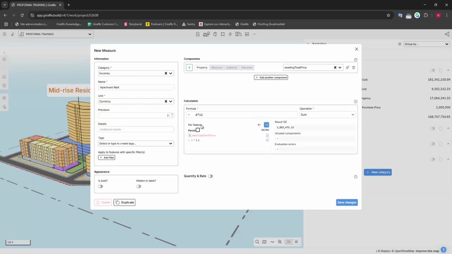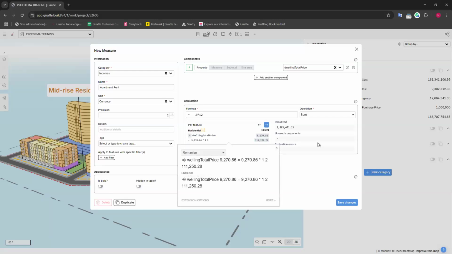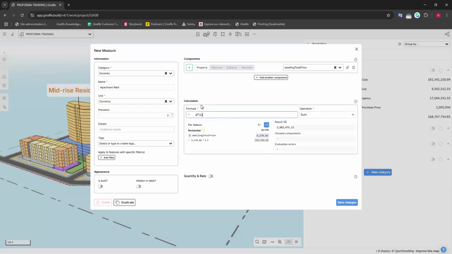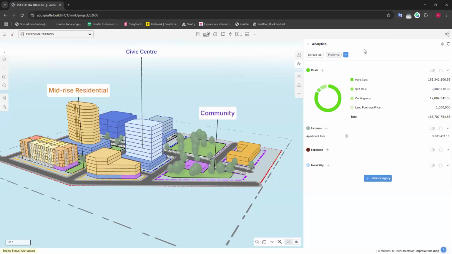So this is actually showing you exactly what's happening. It's looking for dwelling total price, but dwelling total price is not a property on any of these elements. There we go. So it's not calculating anything. That's why all of these are blank, because PIN doesn't have a dwelling total price, but residential does. So this is taking the total price of all of the dwellings times my 12 months here. So I'm just going to save that.